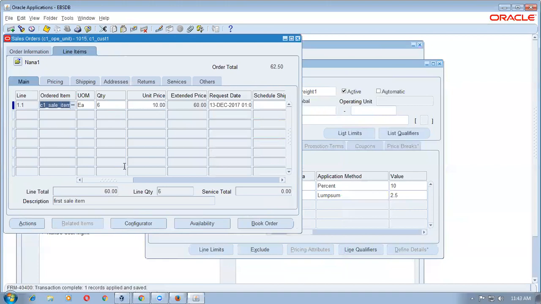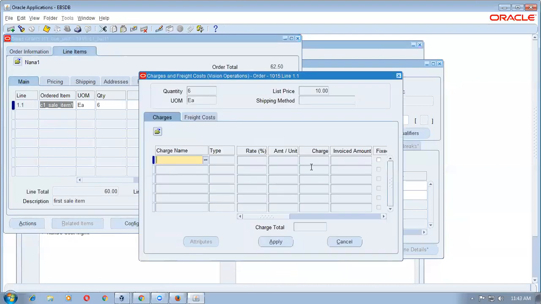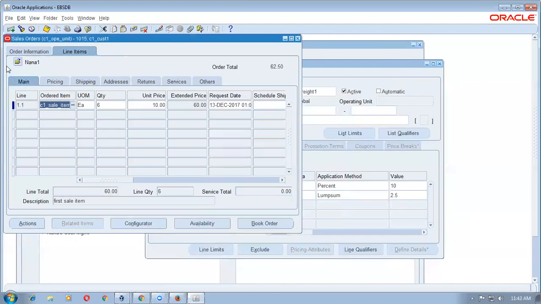Now it has become 62.5. If you go to actions and then have a look at the charges and freight cost, you won't find anything. Fine. Nothing here. Fine. Click on close. And then you go to the order header.